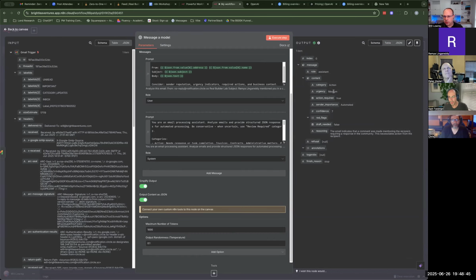But here, the reasoning, so what it's telling me is that the category is action, the urgency is medium, is action required? Yes. Sender importance, this is automated. These are all things that we could choose to do something with, because it was reading this message. It was automatically generated from a Circle message based on Ramya's actions. You can look to see if there were any red flags. There weren't any. Draft needed is false, meaning that there's no response necessarily needing to be written. And then this email indicates that a comment was made mentioning the recipient requires a response in the community. This necessitates action from the recipient.